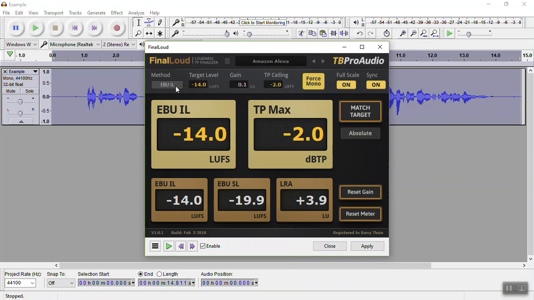You want to make sure your method is EBU integrated loudness. Clear any gain. You can either click in it and type 0 or reset gain. While you're down here, reset the meters so you're starting from scratch. You want force mono on, so it's yellow, not off. Similarly, full scale on, sync on. And here, this is the scale, you have a choice of absolute or relative, and you want absolute. So this is how your FinalLoud utility plugin should look before you start.